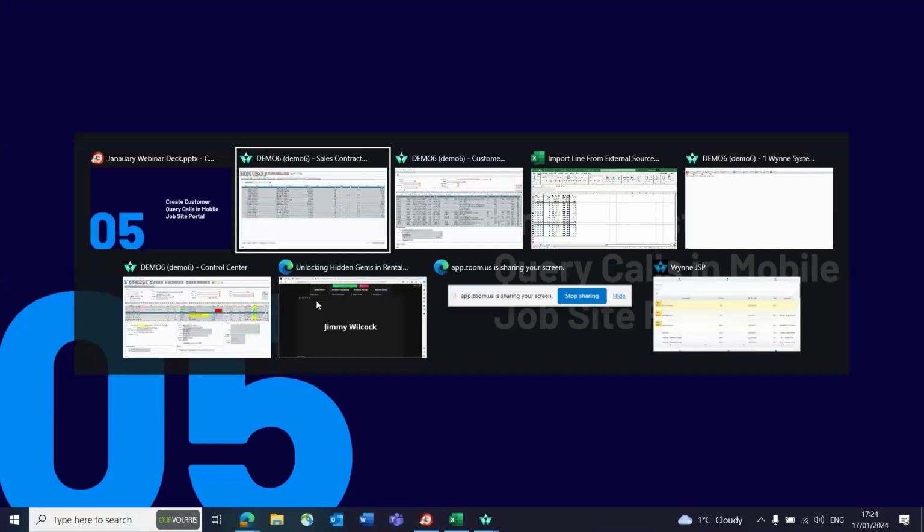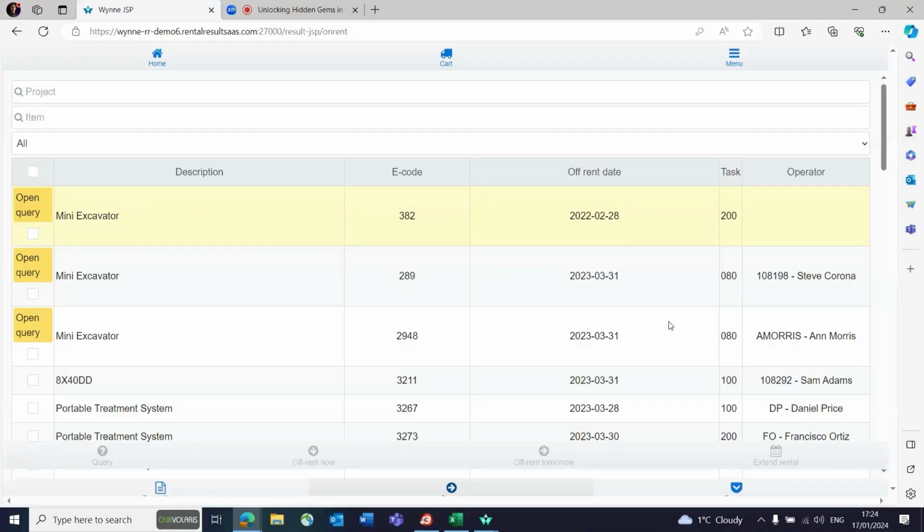So let's actually go in and do a little bit of a live demonstration of that. On screen now, you can see this is my mobile job site portal view, and I'm in my equipment list. So this is everything that's out on rent to my project currently. As you can navigate and look around on the screen, in the very first column, I've got some items that say open query against them.